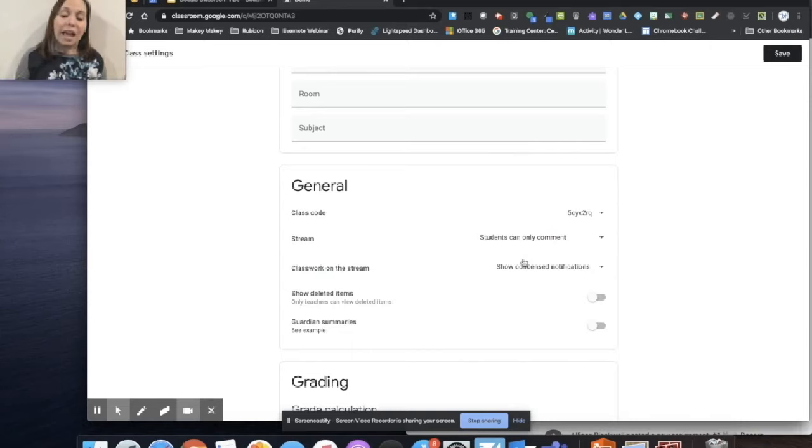Let them at least be able to comment on the assignment, to ask a question, or even allow for them to comment on an announcement that you put out there. This way, it's a little bit more organized and easier for you to access on there. And then, of course, always make sure you hit save.